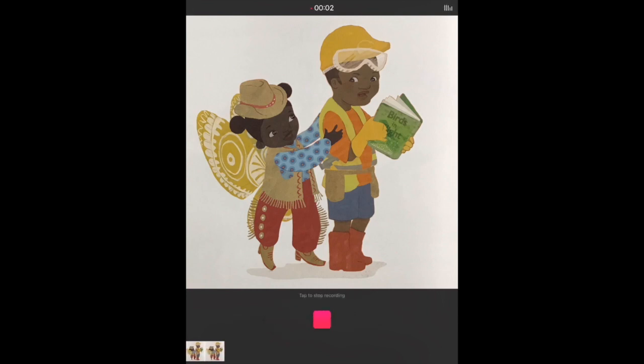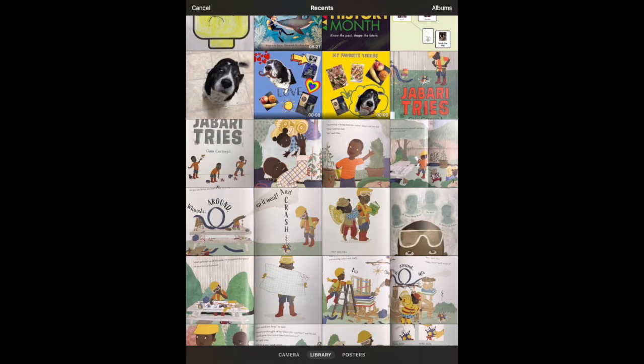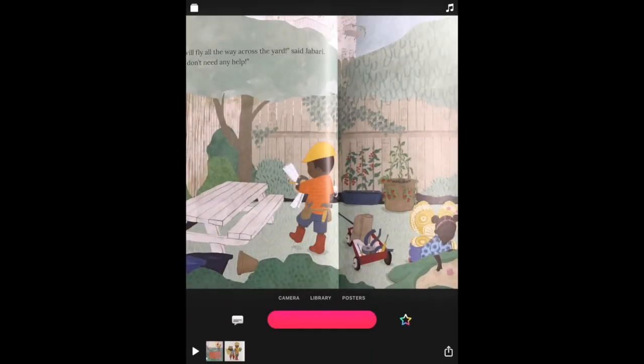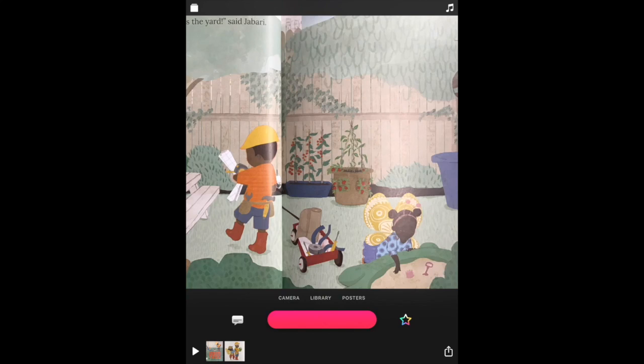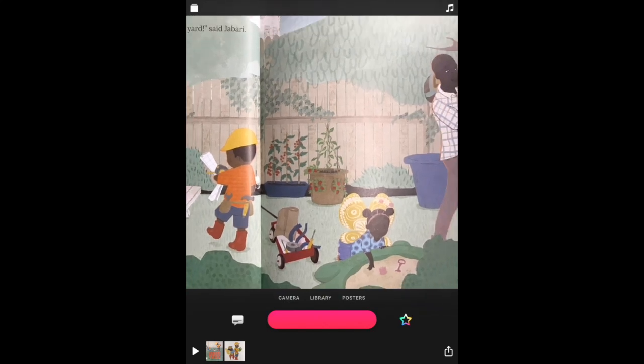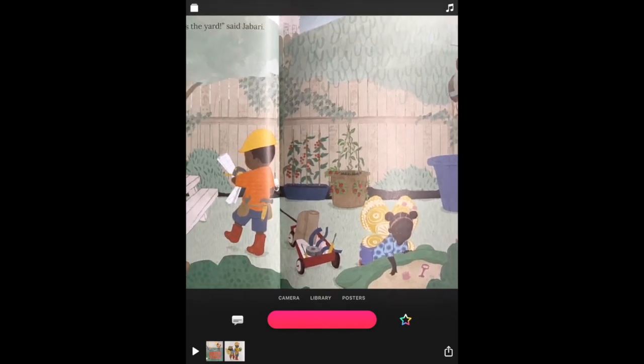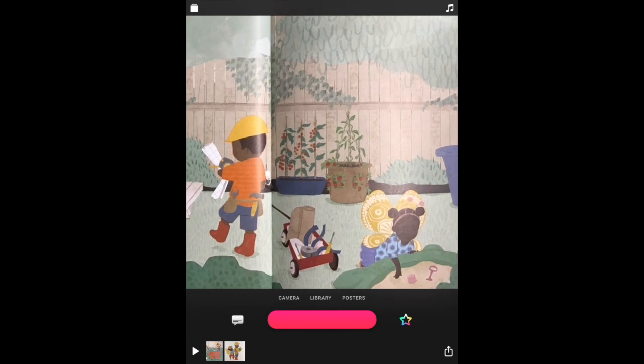In our story, we have 2 characters, Jabari and his sister. And I stop, and not every page has to have stickers or sparkles. So I'm going to go back into the library, and I am going to move my picture a little bit so you can see Jabari and his sister. I want to get the words out.